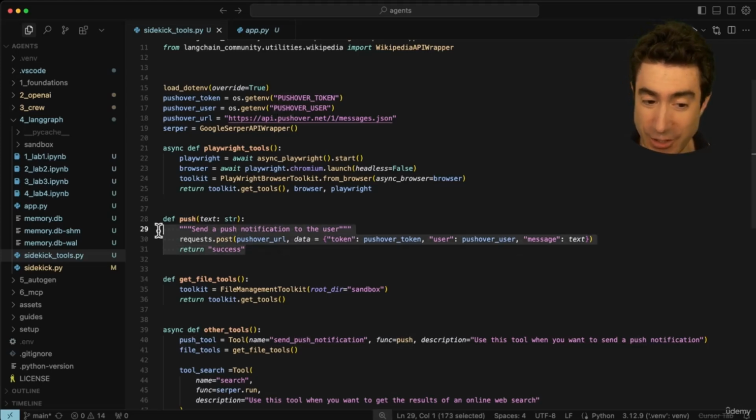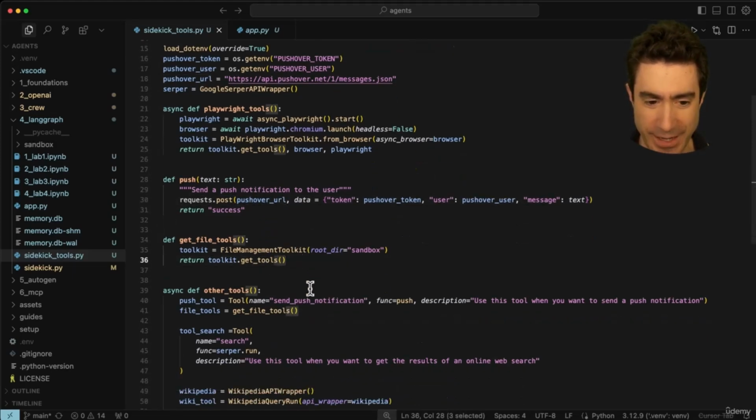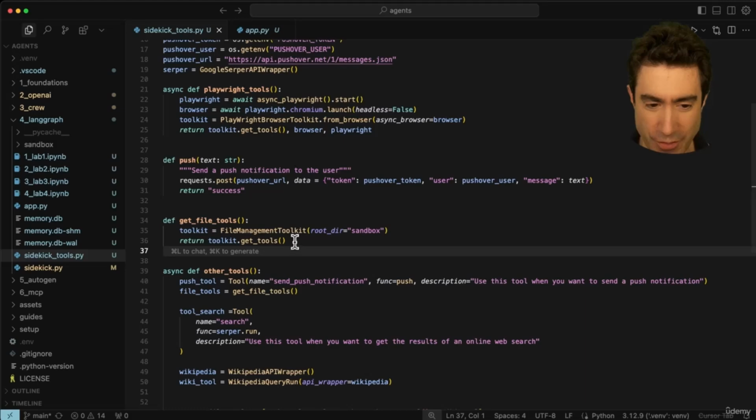All right, and then this you should recognize because this is the push notification that we've used many times. It's just a simple function that sends a push notification using requests, using the Pushover URL. And then there's also one here that's new.